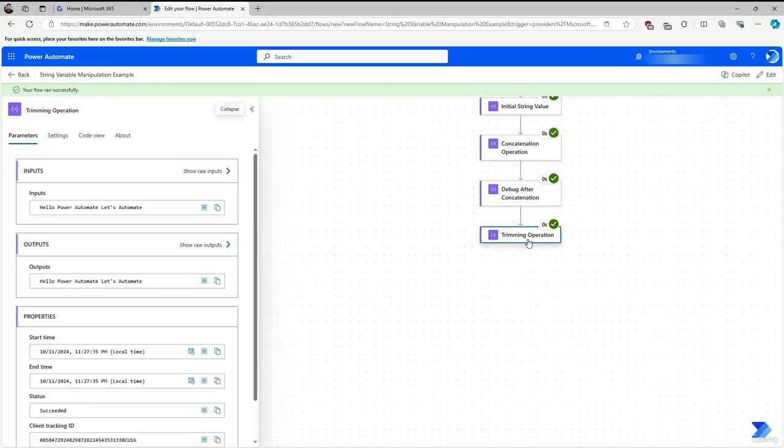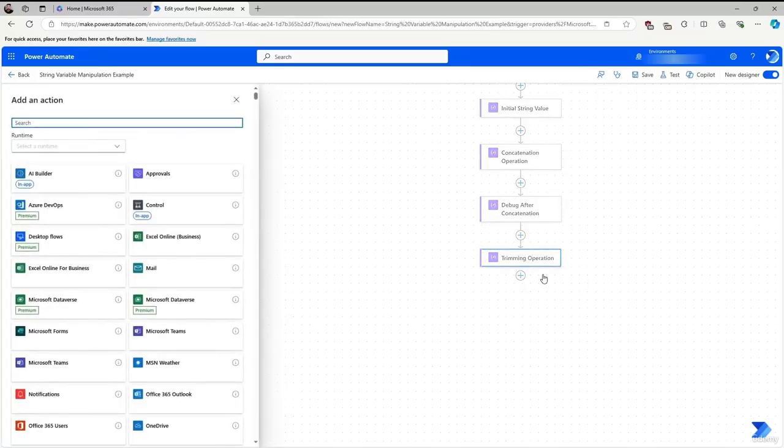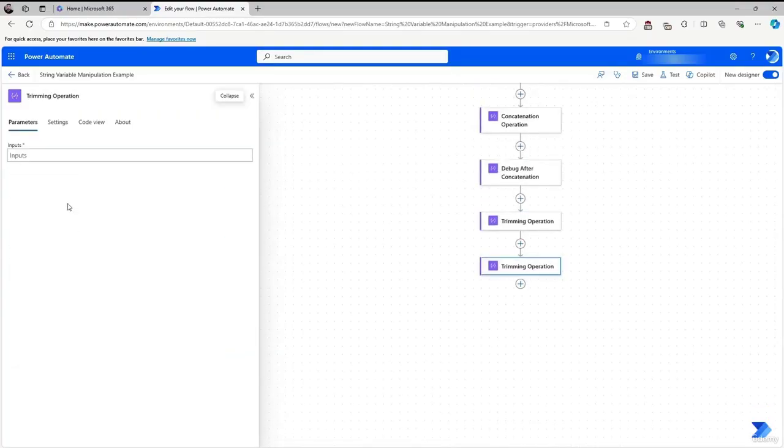Debugging after trimming. To confirm the trimming operation, add another compose action. Select the output of the trimming operation and name the action debug after trimming. Save and run the flow again. After execution, check the output. The string should still be "Hello Power Automate. Let's automate," as there were no spaces to trim.